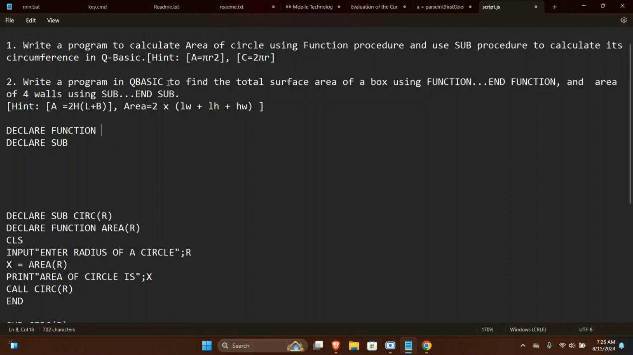So using the function, what are we calculating? Area of the box using function, the total surface area of the box. So I will write here TSA, short form for the function name, total surface area, and I will use a bracket. And then in the sub procedure, what are we calculating? Area of four walls. So I will write here area. So above also we are calculating area. So I will write here area. Is it fine? No, because we cannot keep the same name for the function as well as the sub procedure. So you can write area 1, area 2, or you can write TSA because this is total surface area. But keep these two names different from each other.